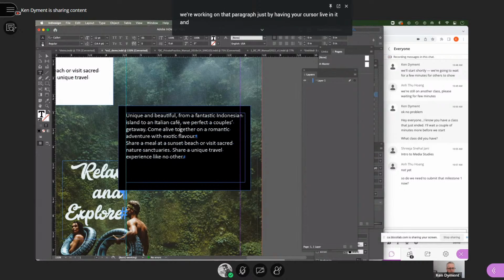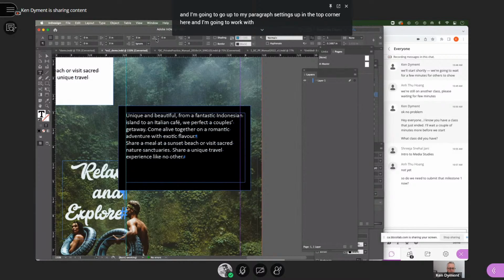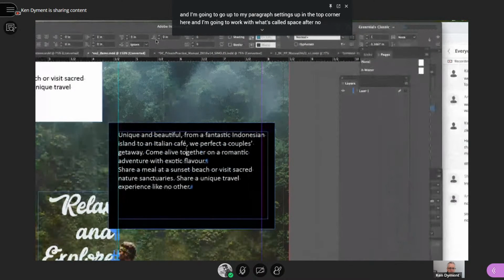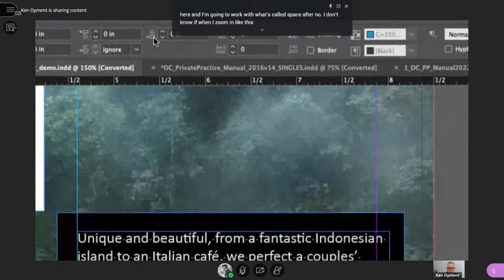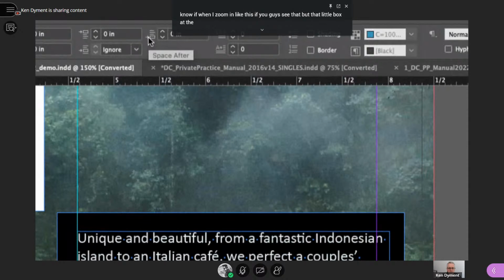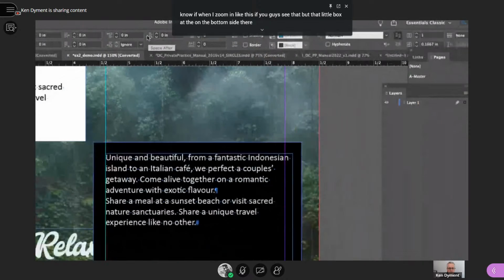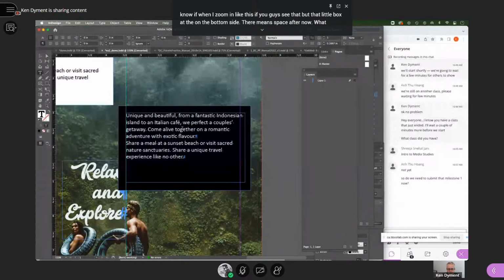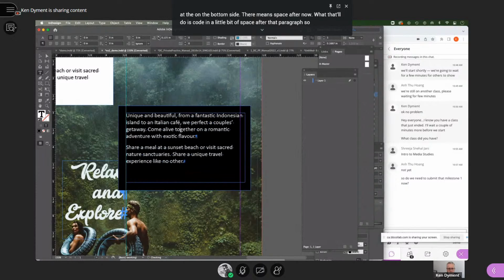And I'm going to go up to my paragraph settings up in the top corner here. And I'm going to work with what's called space after. Now, I don't know if when I zoom in like this, you guys see that, but that little box on the bottom side there means space after. And what that'll do is code in a little bit of space after that paragraph. So I'll hit that a couple times. So that's 1/8 of an inch. So it put that space in.